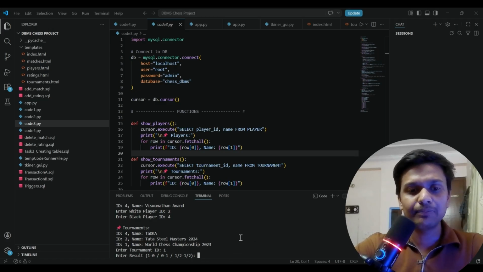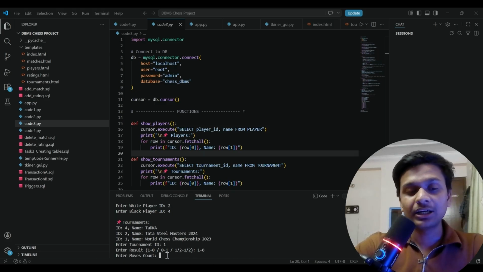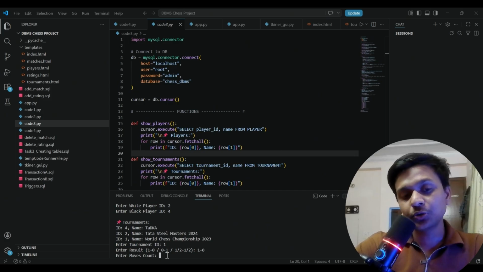Here I will type 1-0. It is asking for the moves count. Here I have added a trigger that our moves count should not be less than 0. So let me show you, let me give it -5. See, it gives the error.